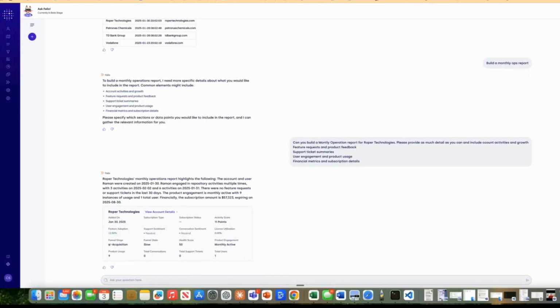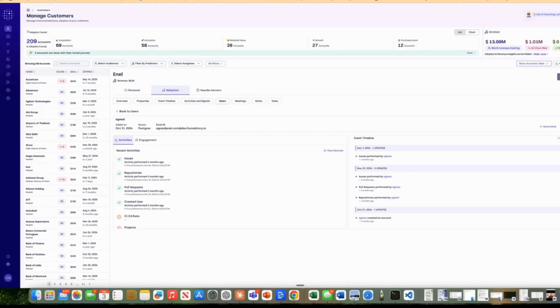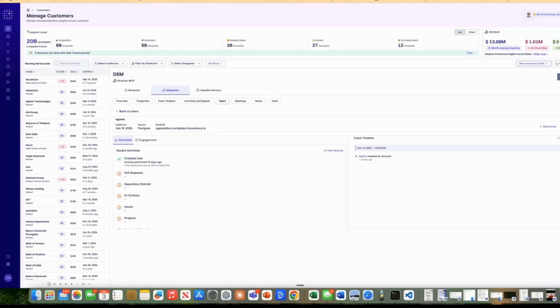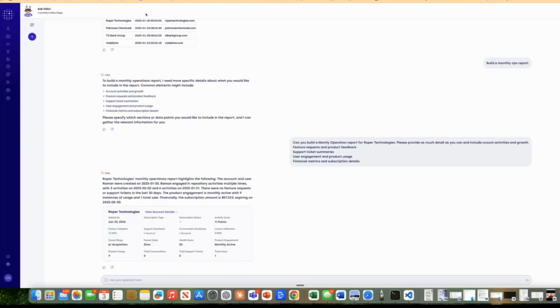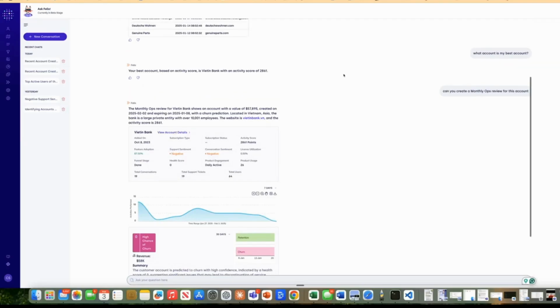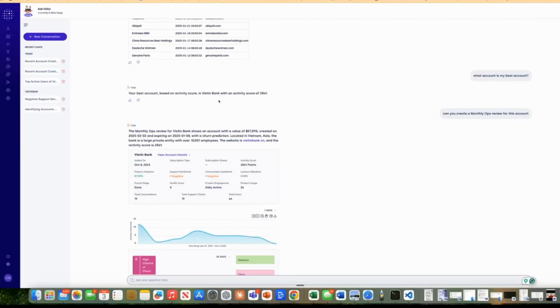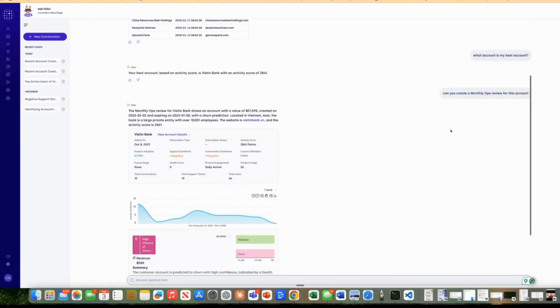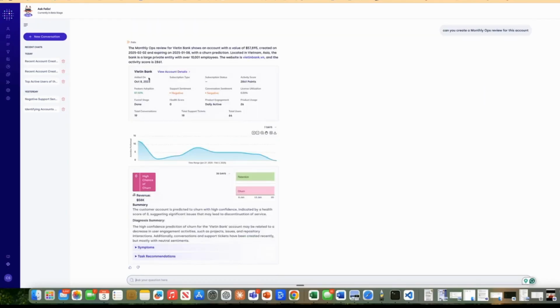Yeah. And let me see if I have it, because it's interesting. With generative AI, you get different answers each time. So I feel like the first time I did this with Felix, here it is. I was looking at the best account and asked it to give me a monthly ops report for the account, without as much detail, obviously. But it pulled back not just the chart of the account overview here, it also provided activities going on in the account and then gave the summary as well.